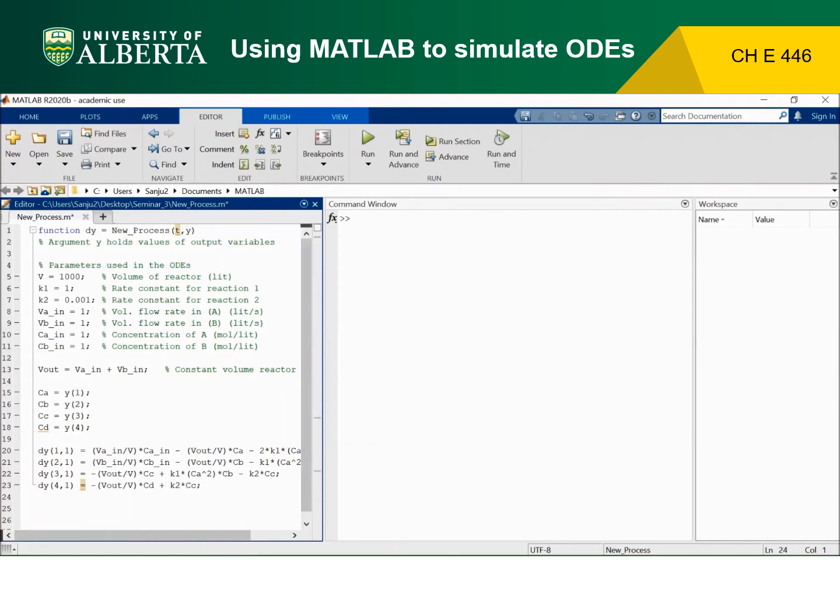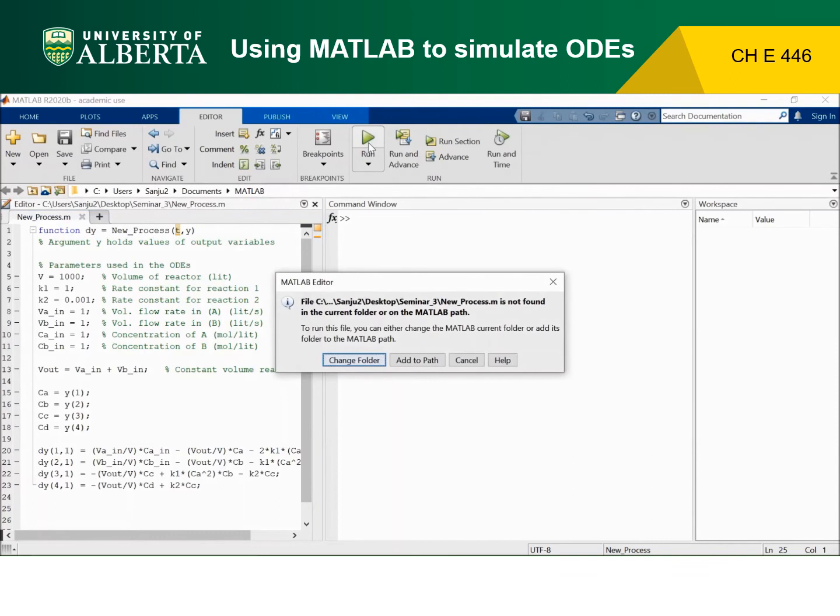And once we have that coded, it is important to note that you cannot run a function file on its own. Let us try to run this function file anyway and see what happens.